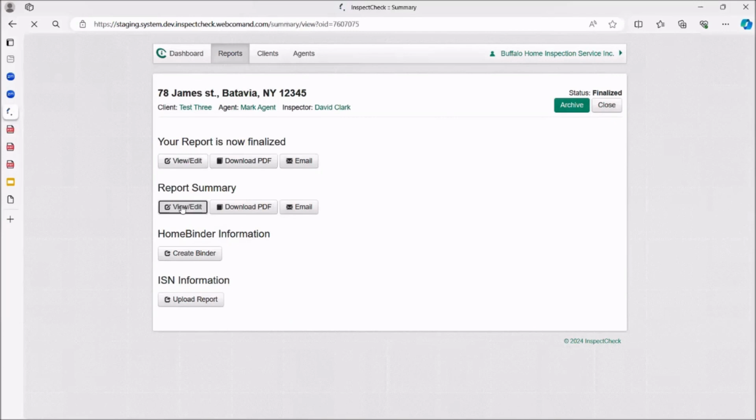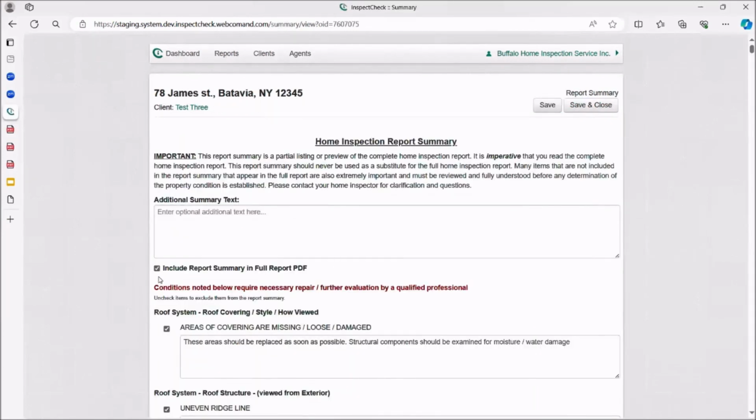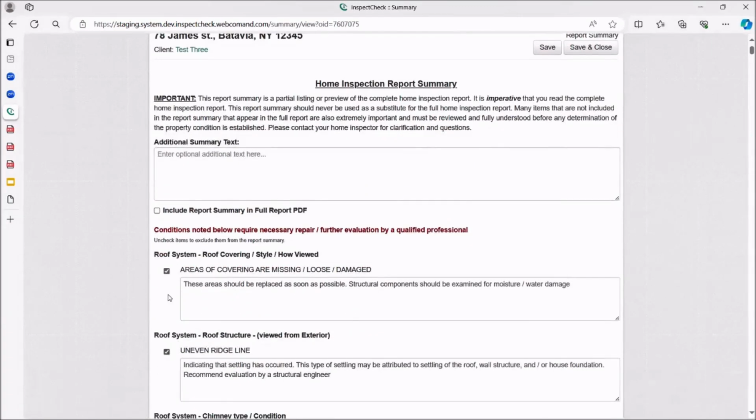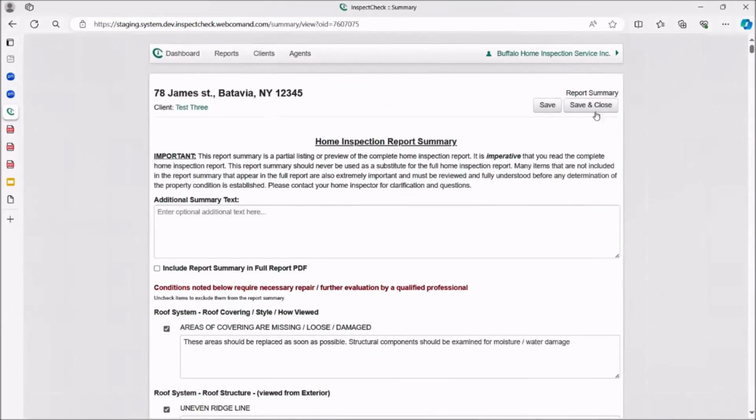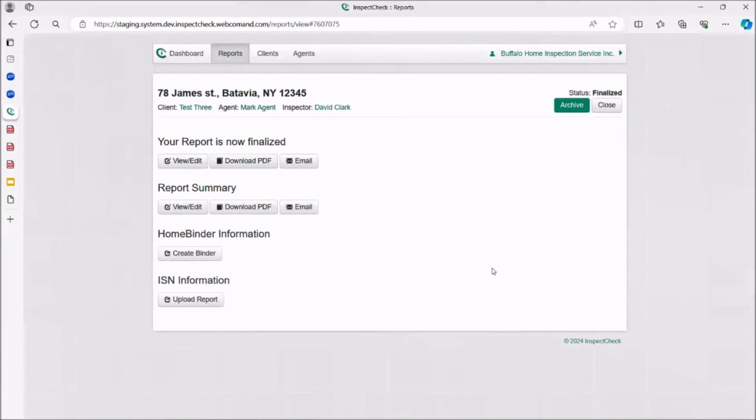So now you've completed that and you're like, I really don't want to include that in the report. Not a problem. All you do is uncheck that. And again, you can uncheck anything if you don't want to include it, but just uncheck that, save and close, watch what happens. It's going to go right back to the Finalize screen. And that Finalize screen now, the report summary is there, but it's not going to be included in the final report. Okay, so we would have to go back to view, edit, and then include in final report. The summary is created, but it's not going to be included in the final report.